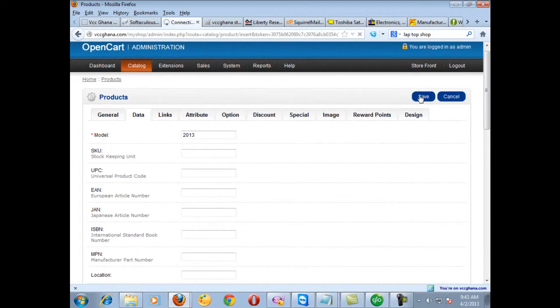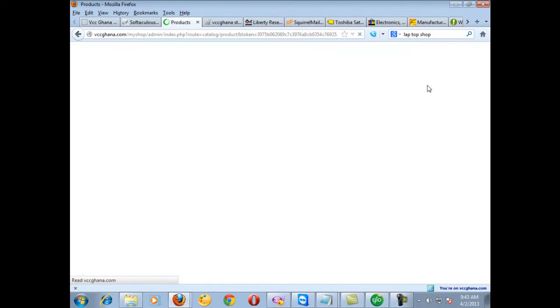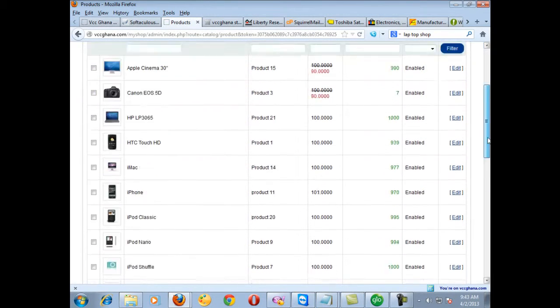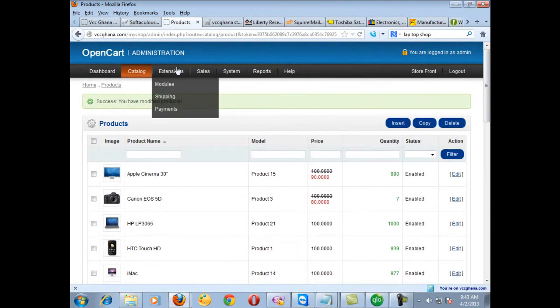Okay, so that's that about it. It's as simple as this. This is how you put your product in. The next part we are going to look at is shipping. So let's put our shipping rate.